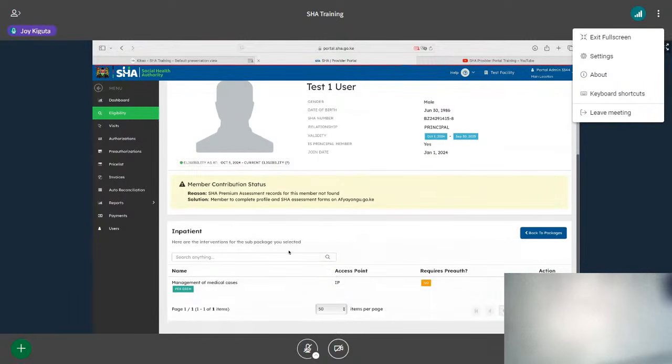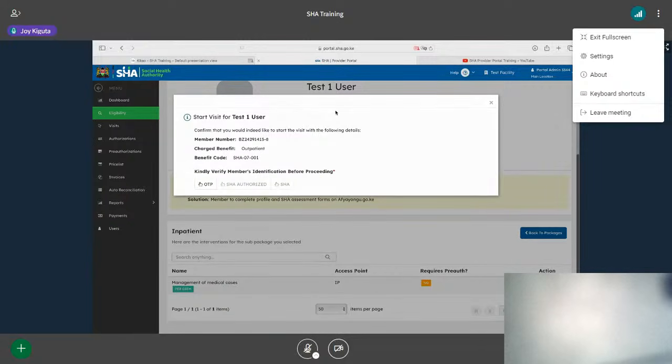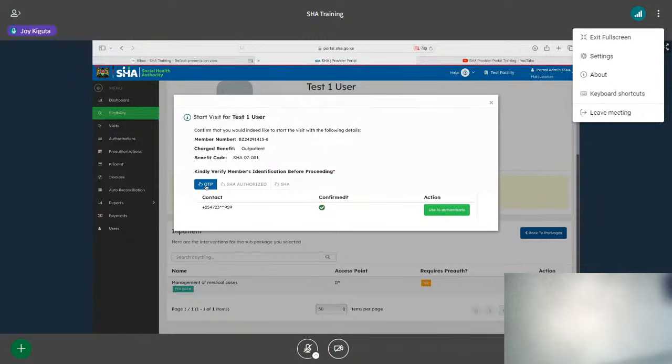So we can see the intervention in this case is management of medical cases, and the access point is purely IP. At this point, all benefits here do not require pre-authorization. So you can go ahead and admit this patient. So in this case, when you start a visit, it is synonymous to admitting a patient for inpatient services. So we want to confirm that we want to start the visit for a member against a benefit, and we're going to do that via OTP.